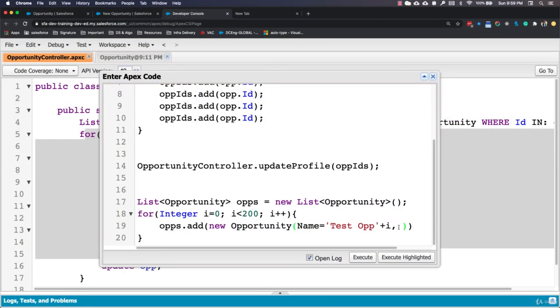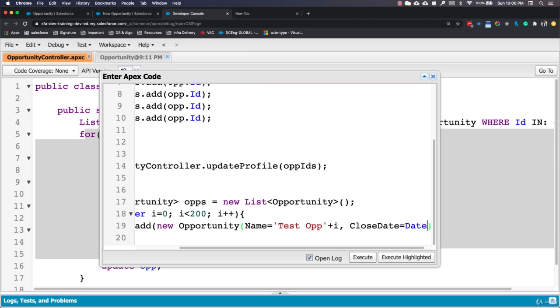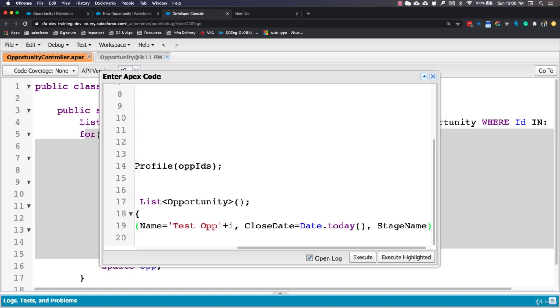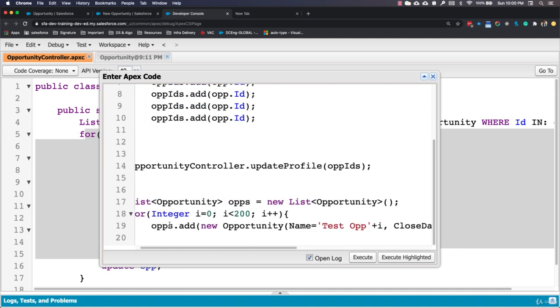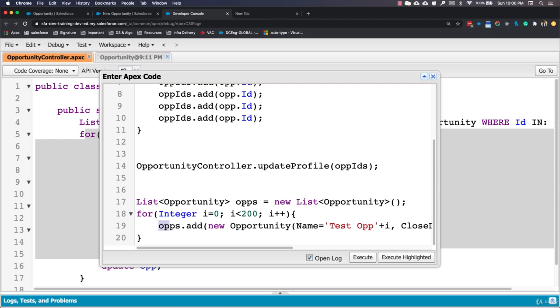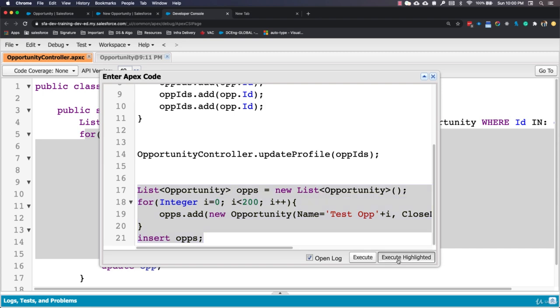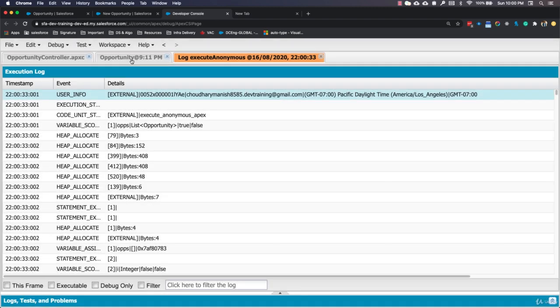So we already have name. Now let's have close date, and I'm going to set it to today. And then let's have the stage name, which should be equal to maybe qualification. So this piece of code will execute 200 times, and this list will have 200 opportunity records, and I'm going to insert all of these at once. So let's select this piece of code and click on execute highlighted. This should give us a few more opportunity records.